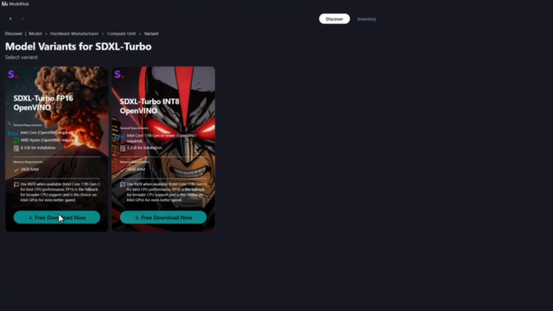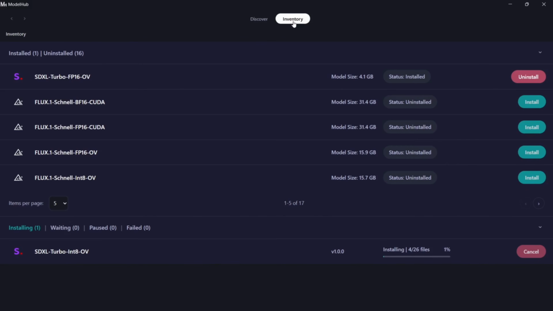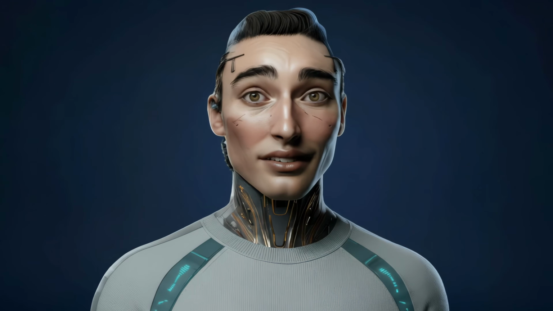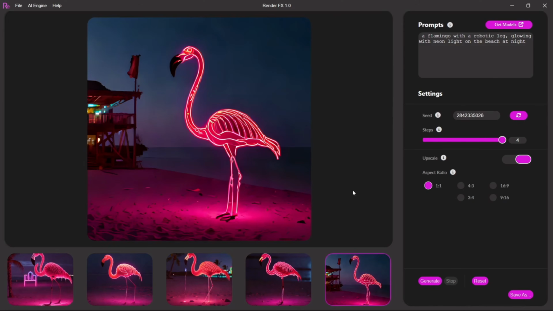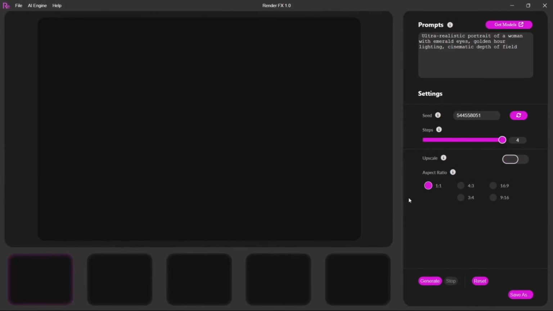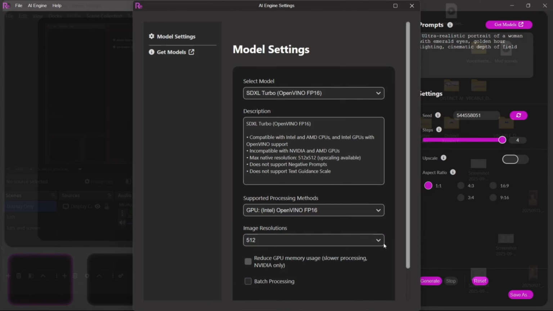Okay, click to download, and you'll see it downloading here in the Inventory tab, along with any other models you've got in the queue. When your download is complete, you'll get a prompt and you'll be asked to restart now or later to activate the model. Now, when you restart, the Render Effects UI is active and you're ready to create. Look at this, I already made a flamingo type thing. Next, we optimize the model for speed and quality by learning about the settings.